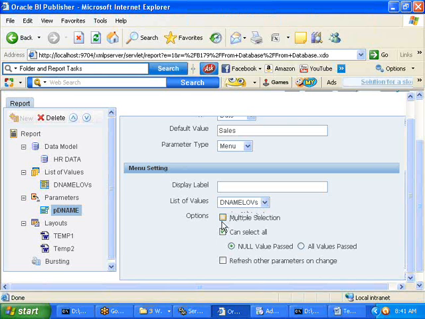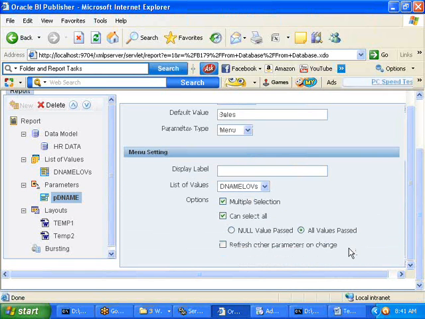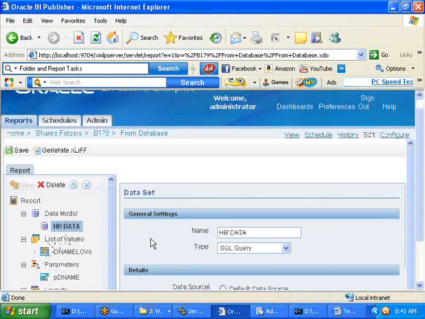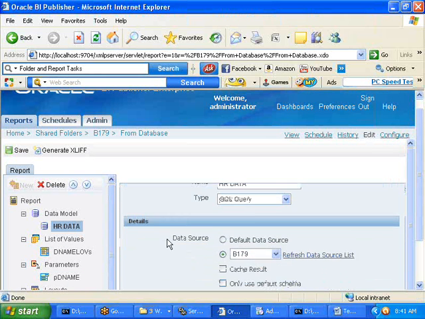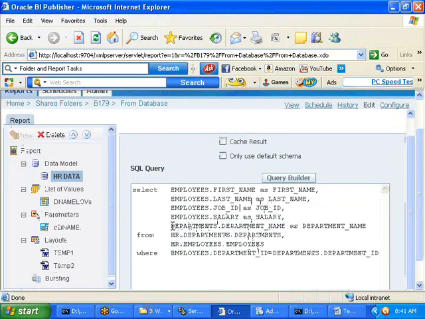Okay, select multiple selections, select all values passed. Click on HR data model.